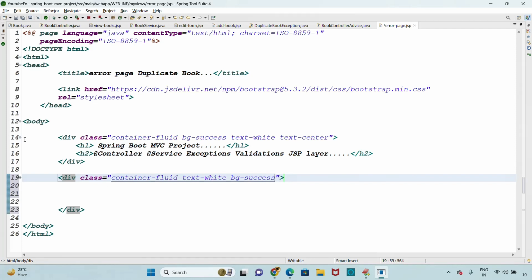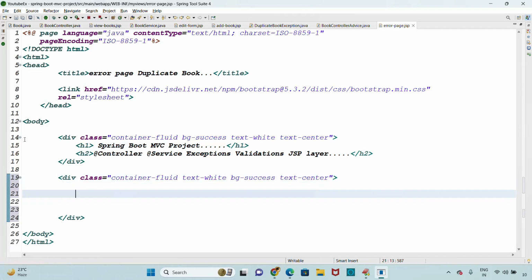Background success means what happened here? Background success means text center. We can write text-center, right? Yeah, fine. Okay, that is the data. Exactly. Guys, here I'm going to display the book information, right? What is the data here? You can write the h1 tag. We can write Error. What is the message here? Okay, duplicate book exception message. Duplicate book exception message, right?